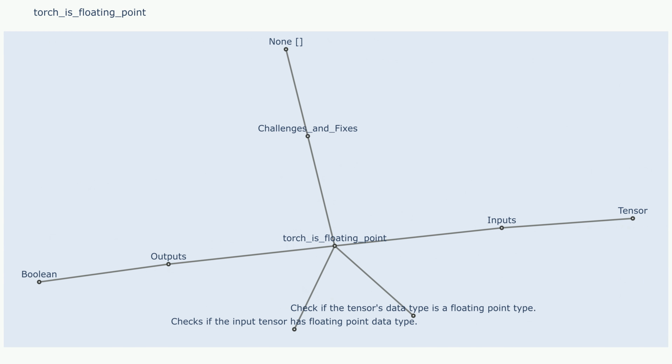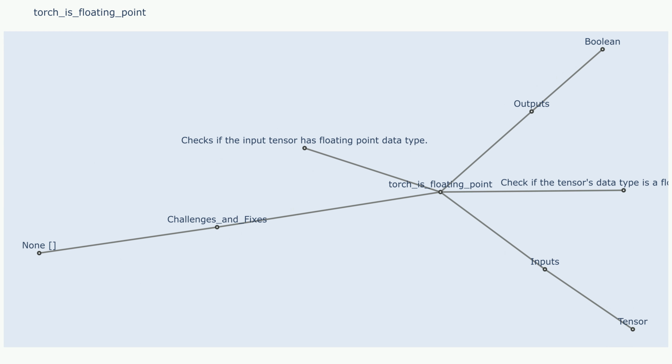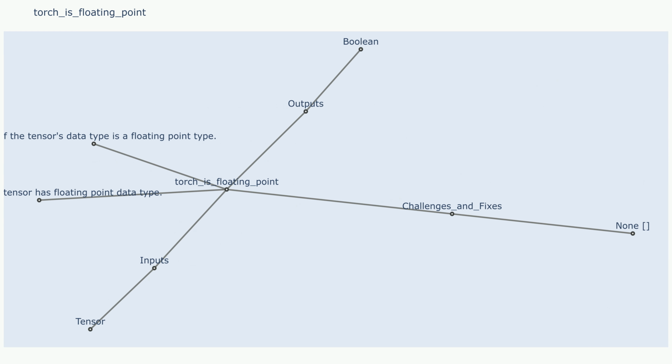Challenges and fixes. Challenge 1: Incorrect input type. Sample use case that resulted in challenge 1: providing an input that is not a tensor, such as a string or an integer. Fixes to challenge 1: Ensure the input is a valid PyTorch tensor.